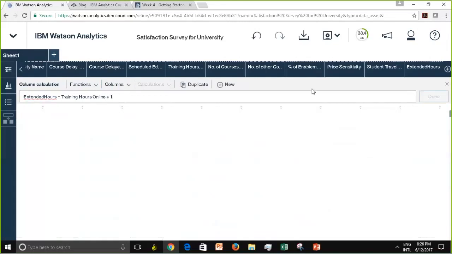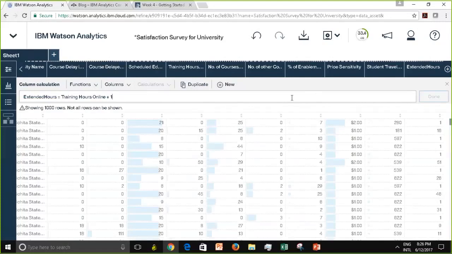Something important to keep in mind here. There is a dependency between the calculations. If I create another calculated column, right? So now let me do new, and I'm going to do extended hours. Let's do it this way. So now I can use my columns, or I can use my calculated columns, to create another variable, right? This is what I could do. So now I'm going to click done.